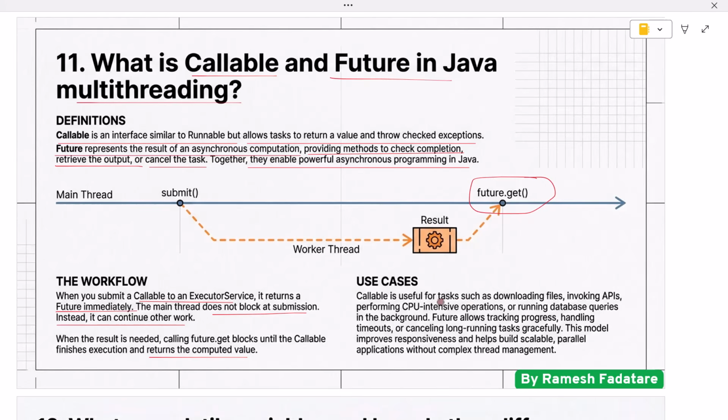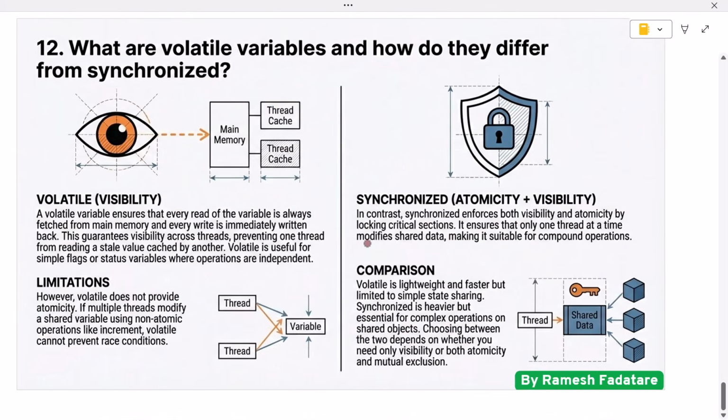Callable is useful for tasks such as downloading files, invoking APIs, performing CPU-intensive operations, or running database queries in the background. Future allows tracking progress, handling timeouts, or canceling long-running tasks gracefully. This model improves responsiveness and helps build scalable, parallel applications without complex thread management. Next question. What are volatile variables and how do they differ from synchronized?